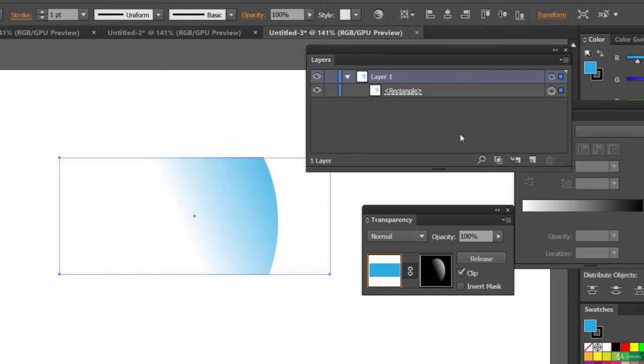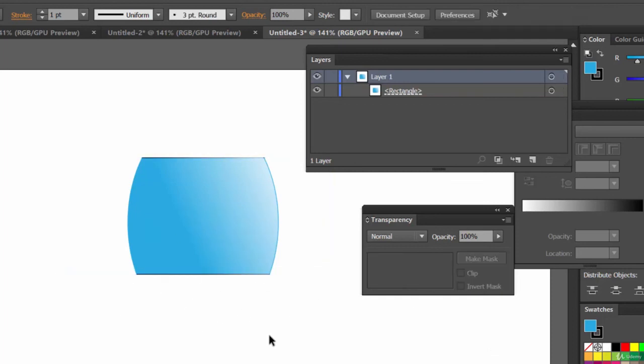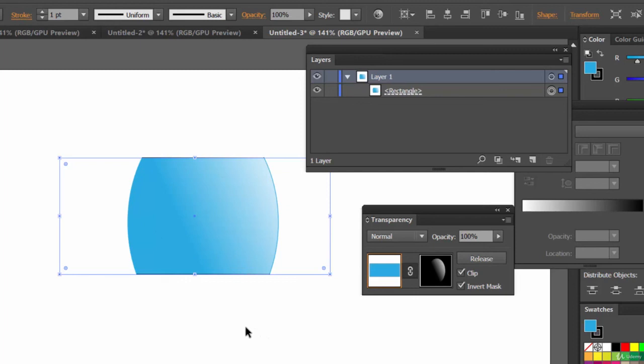So that's it guys. And here we have another option, that is invert mask, and see. So try playing around with these and you will be really happy by playing around with all of these. Okay guys, so that's it. These are the 3 ways of masking in Illustrator.